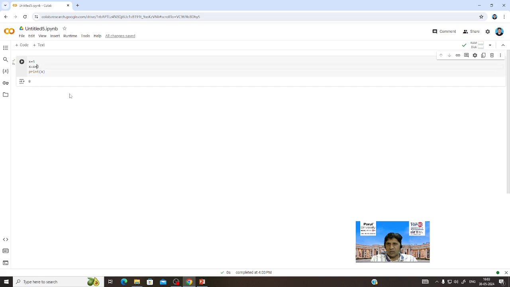So to avoid this repetition, the composite operator always avoids repetition. x plus equal to 3. You can see in the previous example, x equal to x plus 3, x is repeated two times, but right now only one x is there. It means one repetition is eliminated. The same result is generated. x plus equal to 3, that is 8.